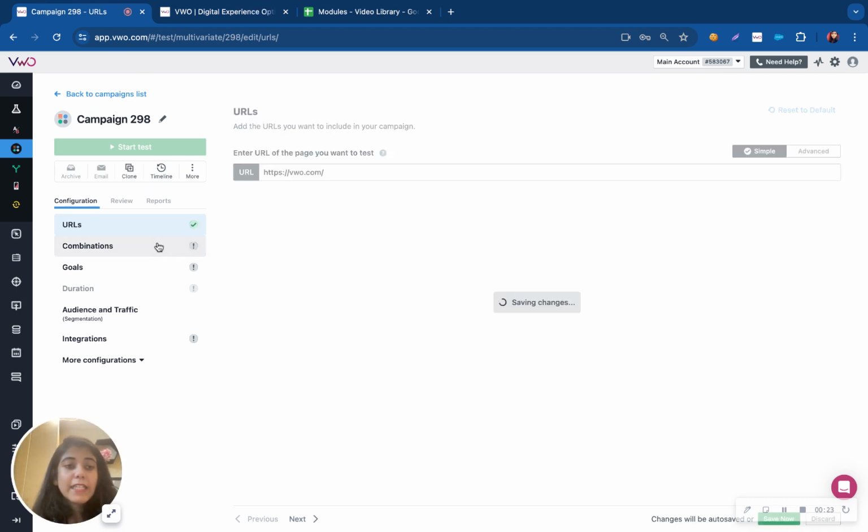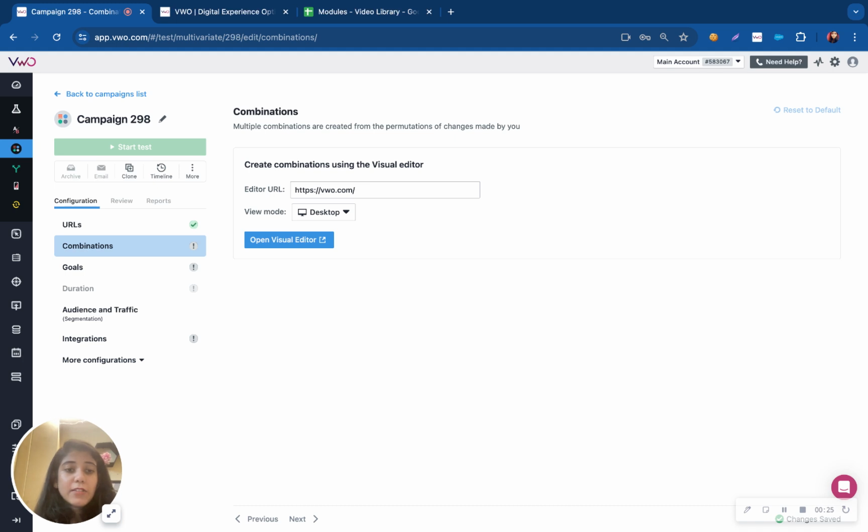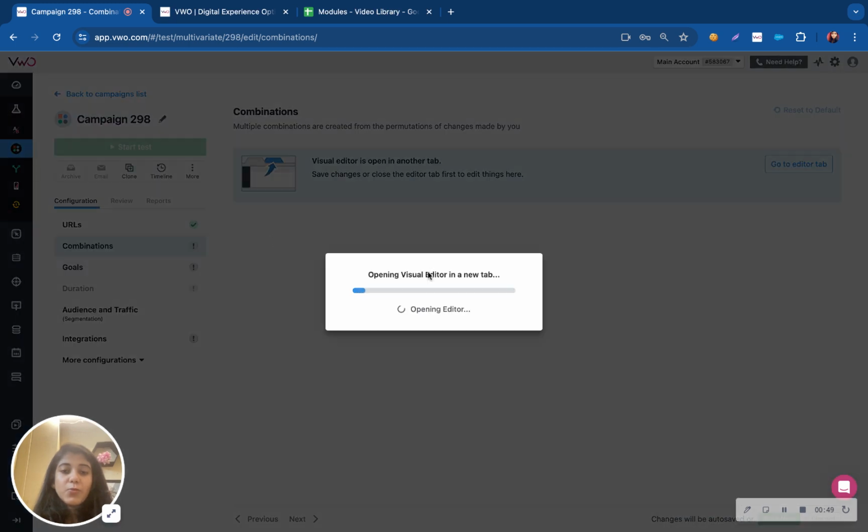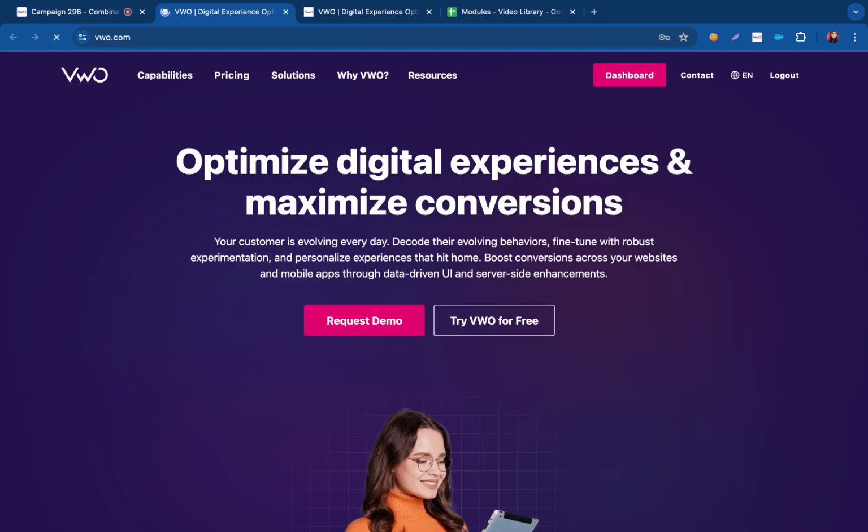Once that is done, in the next step, we open up the visual editor and instead of variations, we design combinations inside a multivariate campaign. Post that, you can link your test to metrics or goals. Finalize how long the test is going to run for, since multivariate testing takes a longer duration compared to a normal A/B test. And then we finalize the audience traffic, integrations, and other configurations, which is similar to the normal A/B testing. Now let's open up the visual editor and try to design our combinations.